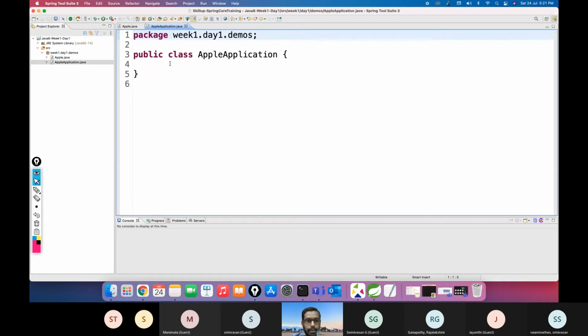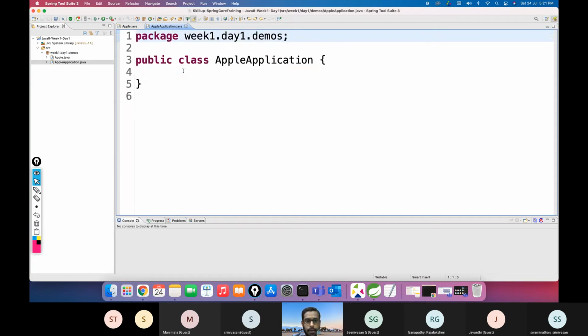So here we are going to use those domain classes. First thing is we need to understand the anonymous class, right? So how can we use an anonymous class? What could be an example?